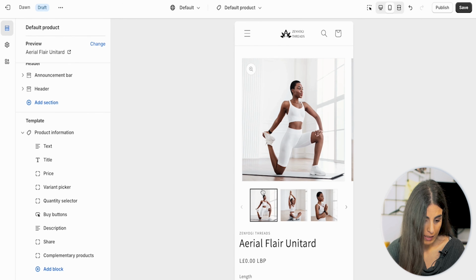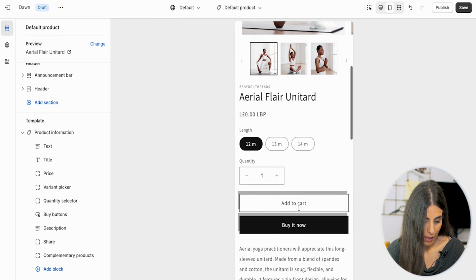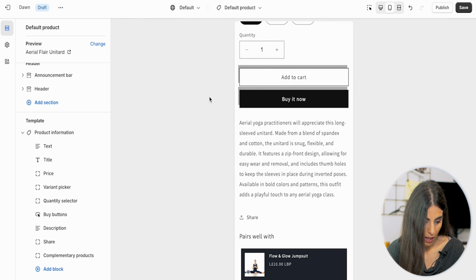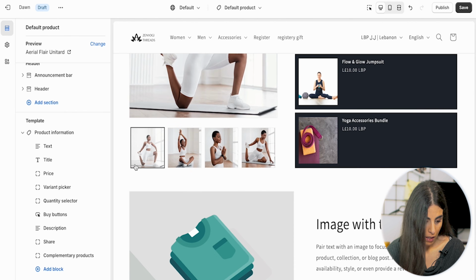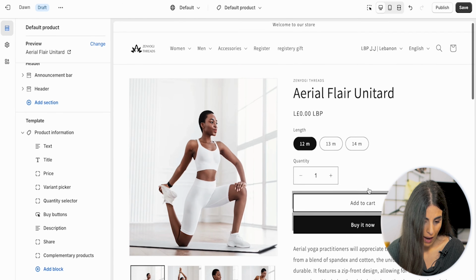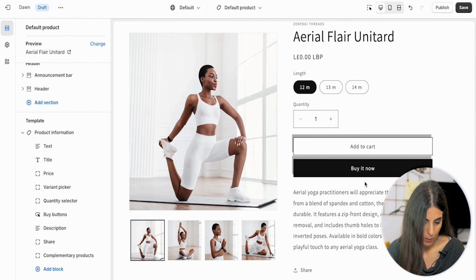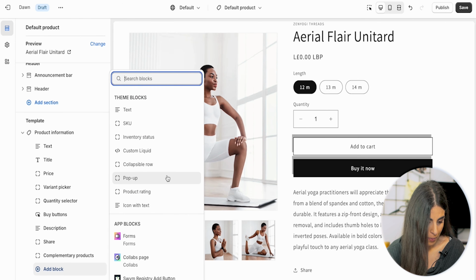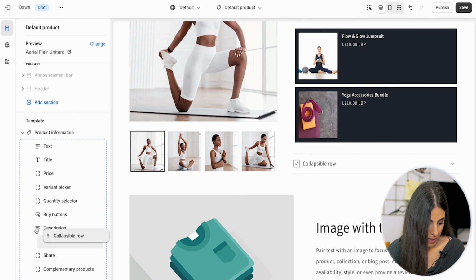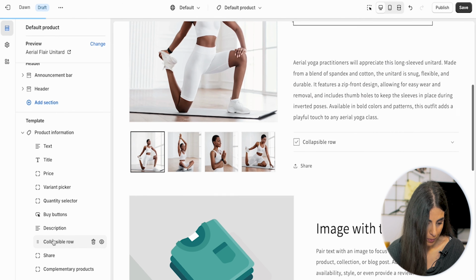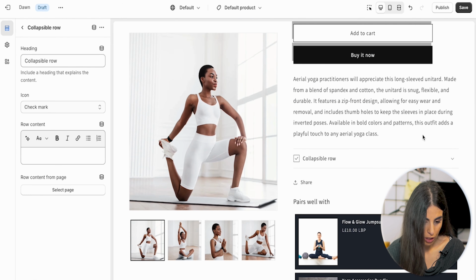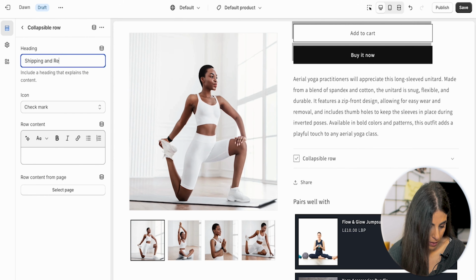Until you finish setting up everything related to this section, like the media, you can start talking about the information in here, like what we have in here. So let's say I want to have tabs instead of having all my description like this. So I will click on add block and I will add a collapsible row like this. I will move it up in here. And I will put content within this tab. So it could be, for example, shipping and returns.